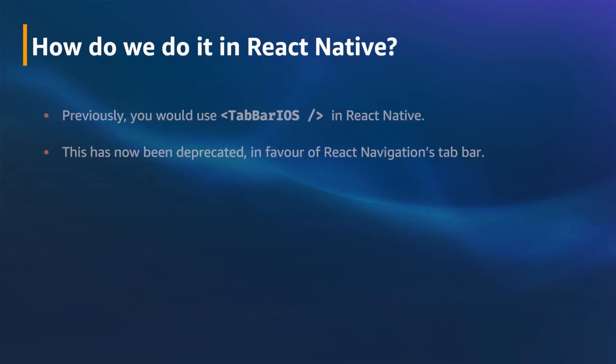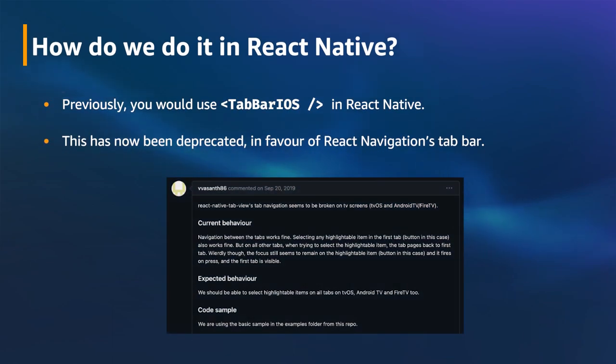How to do this in React Native? Cool. So previously, there used to be a tab bar iOS component in React Native. So when you wanted to actually build for TV OS specifically, you could go ahead and use the tab bar iOS component, and that would actually give you the native level tab menus that go at the very top of the TV apps if anybody has Apple TV. Now, this has been deprecated since, because nobody really uses that in regular React Native anyway.